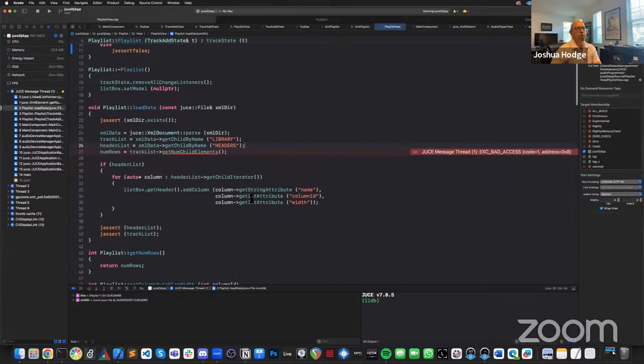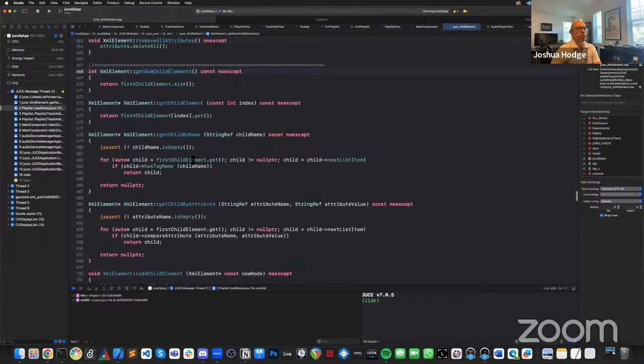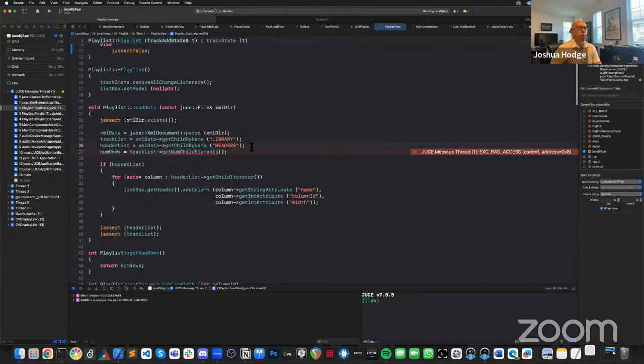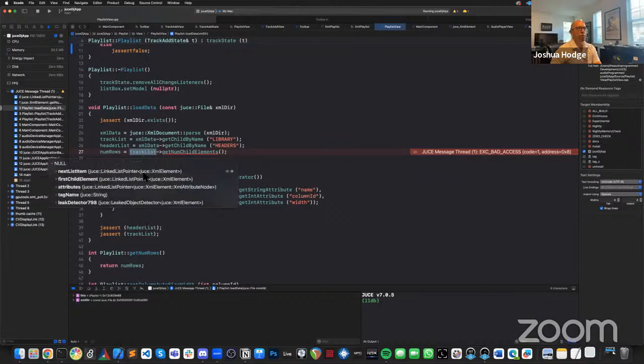Let's actually look here. So we've got get num child elements. Let's see what that actually does. It returns first child element dot size. Okay, so let's go back to the stack trace. So we see one thing that's a problem, right? We see that track list at this current time is null.